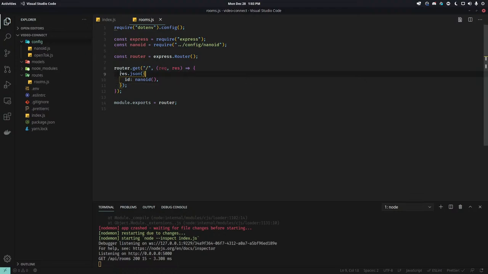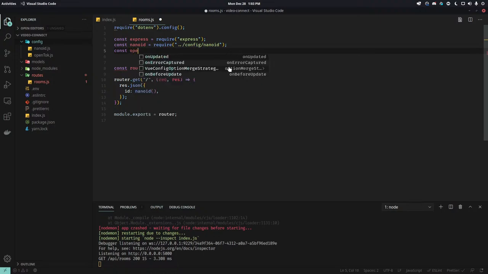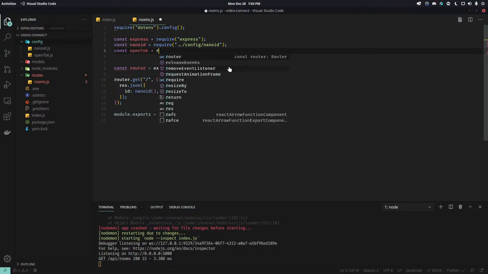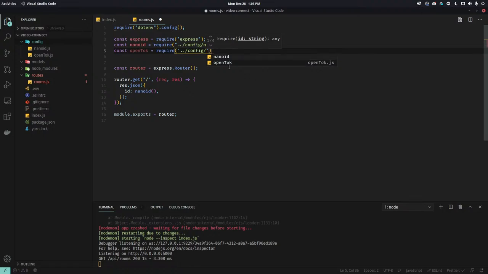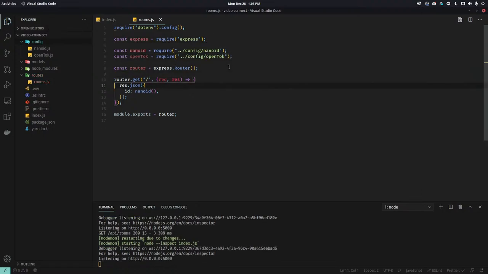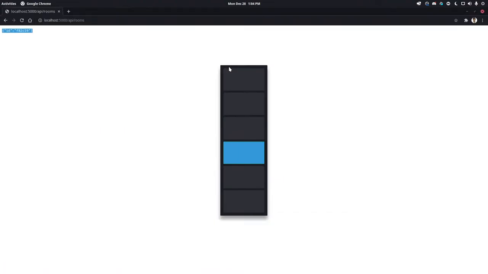Then let us configure, what else do we need to configure? We will see. So OpenTok, let's bring in OpenTok. Const OpenTok. I am really sorry for the background noise, but config, let's go to the config folder and bring in OpenTok. And then we can say OpenTok.createSession. Let's save it in a session variable. Let's say const session is equal to OpenTok create session, and what would be the session options? Do we need to do something else?